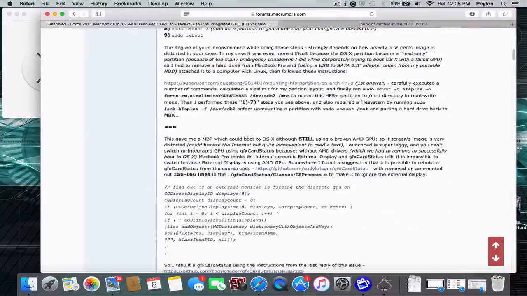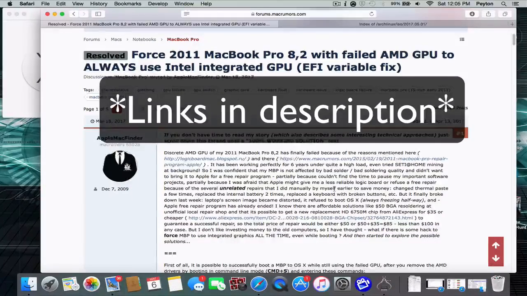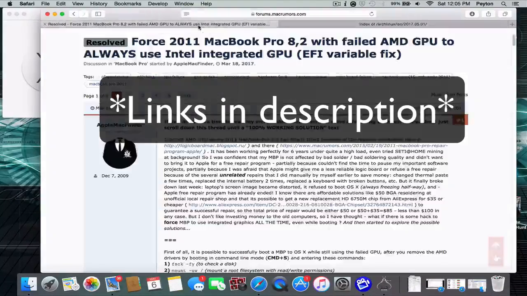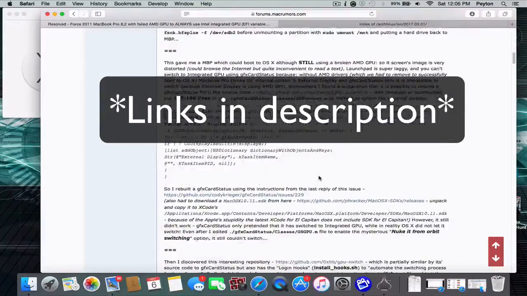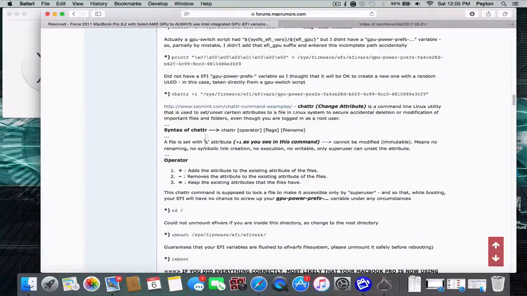This works 100%. Thanks, big huge shout out to Apple Mac Finder. I will leave the link down here, and just make sure that you guys download this version. But yeah, that basically fixes everything, and it allows you to use your MacBook like normal.